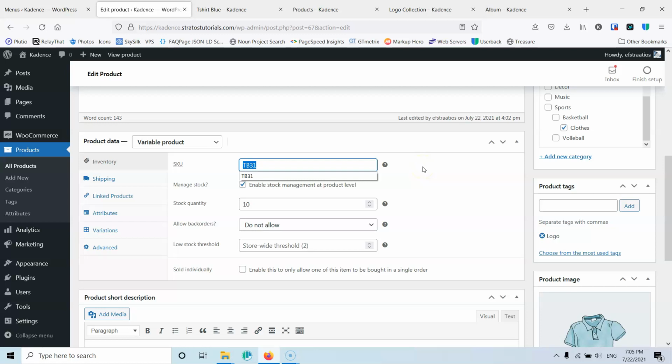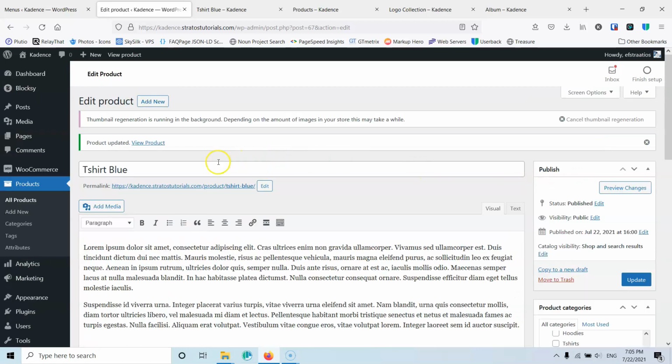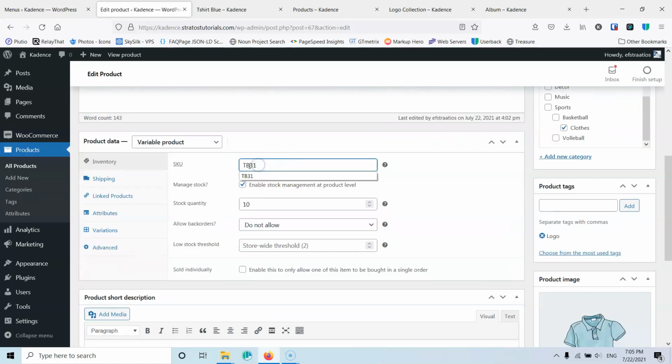What I mean is we have a t-shirt which is blue, but I have that in 3 different sizes. So I have the SKU for the t-shirt blue 31, but I also have the SKU for the t-shirt blue small, t-shirt blue medium, and t-shirt blue extra large.